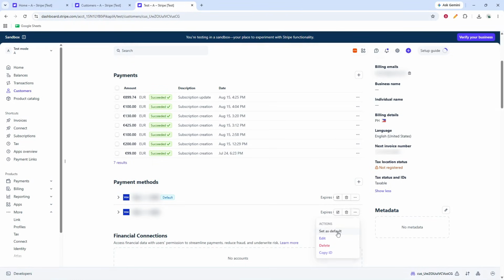After you choose that setting, Stripe may ask you to confirm the change. If a confirmation prompt appears, review the selection and confirm it. This applies the update to the customer profile and marks that payment method as the one Stripe should use by default for that customer. Once the change is saved, the selected payment method becomes the customer's default payment method.